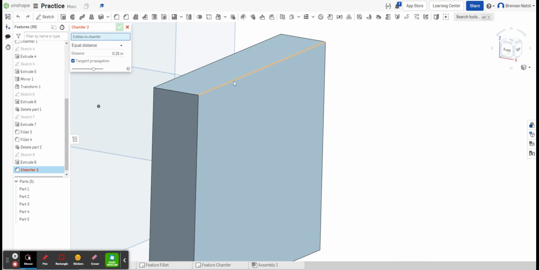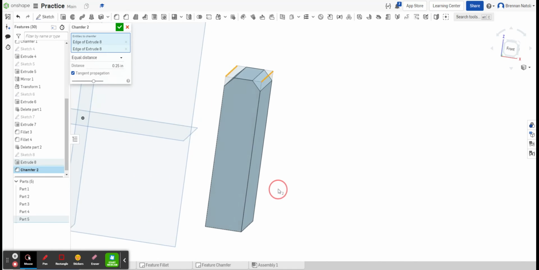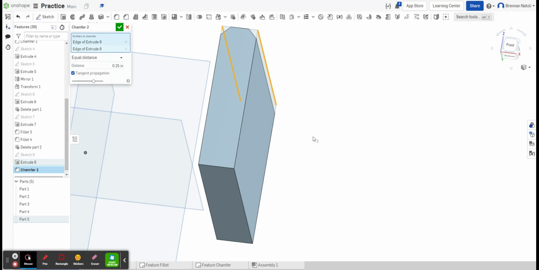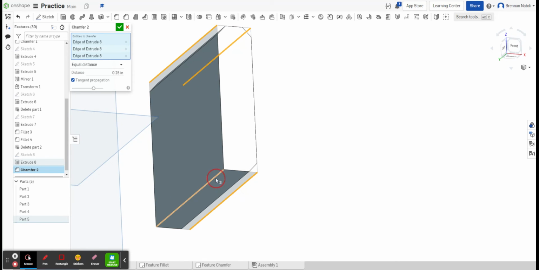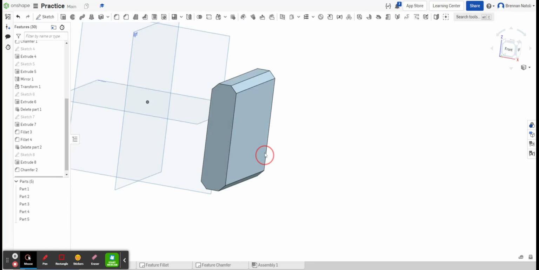If I select the edge, you'll know you're selecting it when it's highlighted orange. I'm going to select both these edges, and then you'll have to rotate to the bottom, holding the right click on your mouse, or using the navigation cube. And this is set at distance 0.5. If it's not 0.25, just change this number to 0.25. Once that's done, I accept.